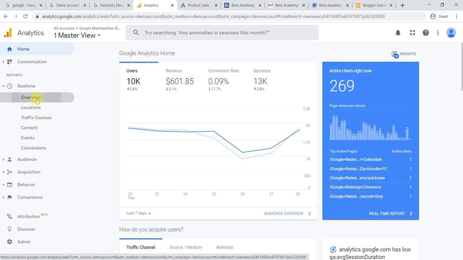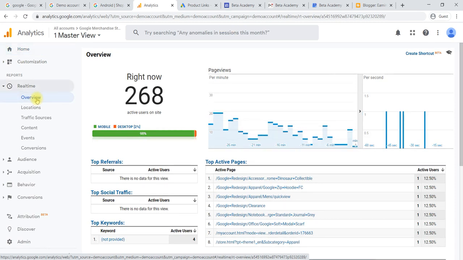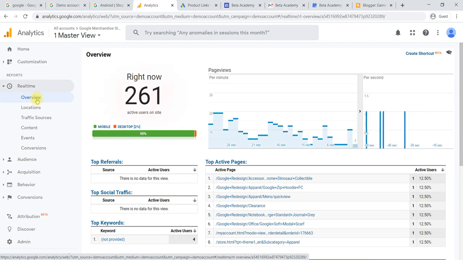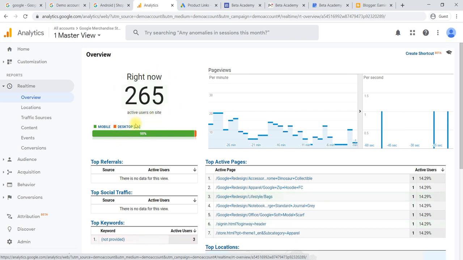Select overview. Overview is nothing but the one particular data it will give, like what is happening right now. Here you can see right now how many of them are using your site. This is the data, and within that, green color is for mobile. 98% of them are using mobile, and 2% of them are using desktop. In the sense they have logged in, they have visited your website on these particular devices.